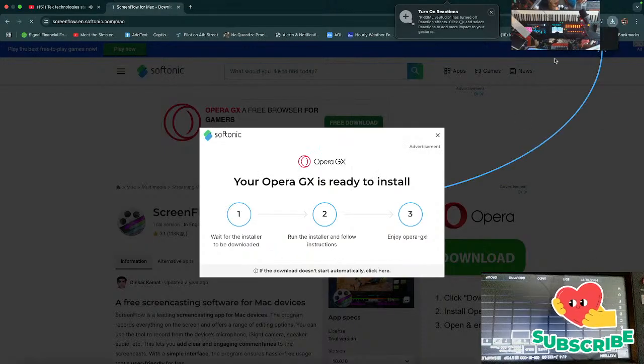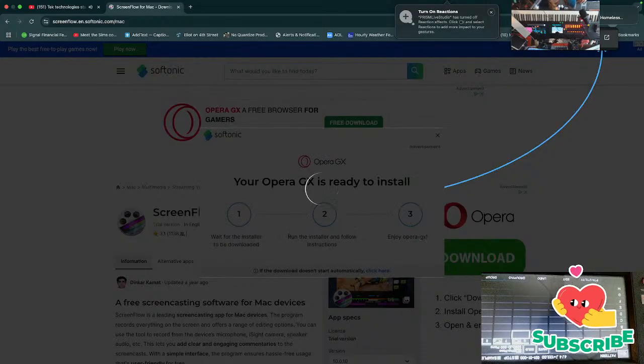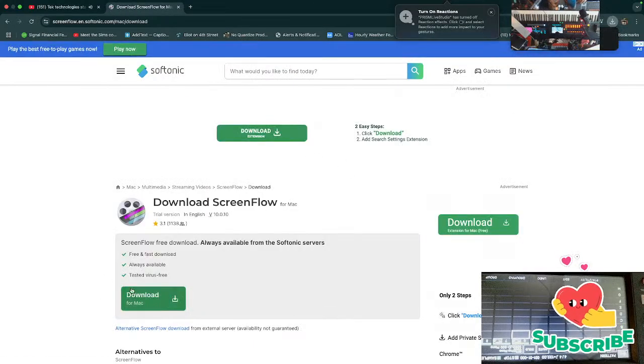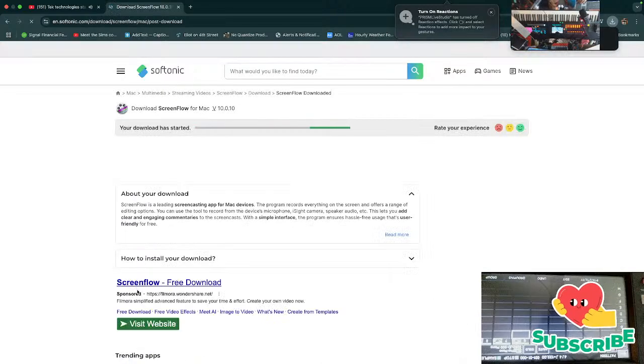Y'all excuse me. I'm just upset with the technology, man. I know what it is. It's just because it's free. That's not even it. That's not even what I want. That's something else. Here it is. ScreenFlow. ScreenFlow free download.